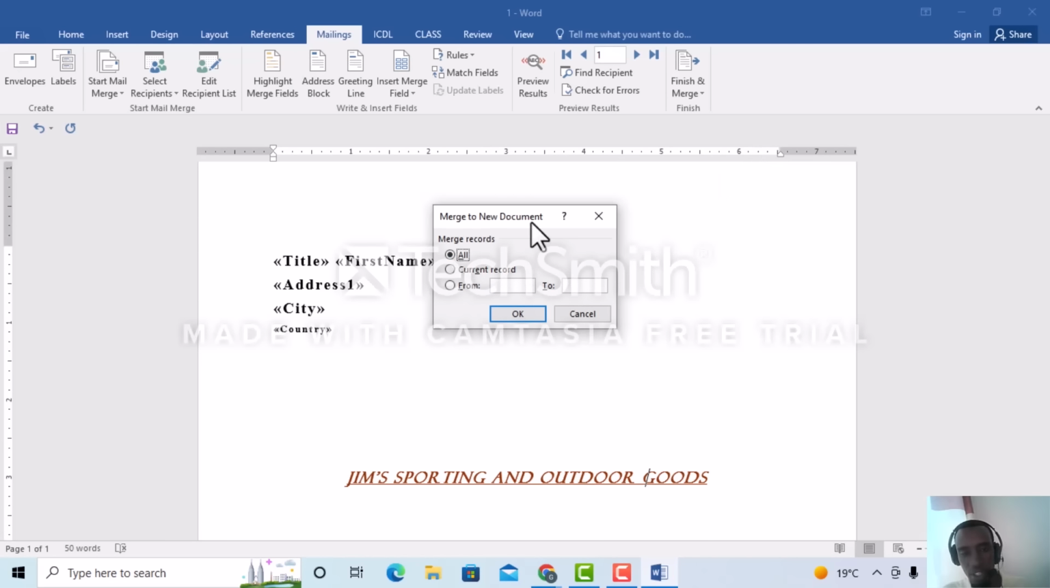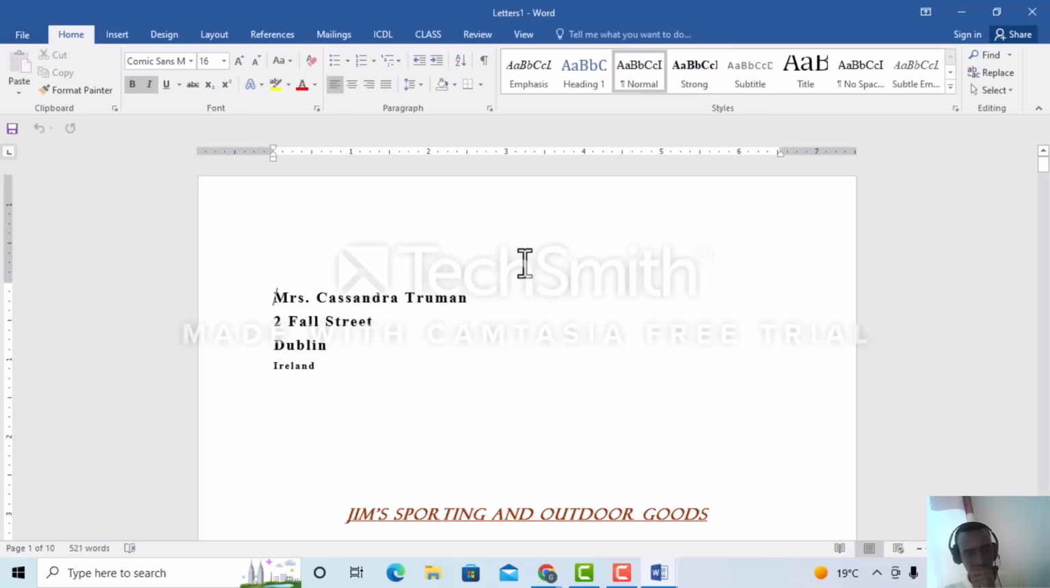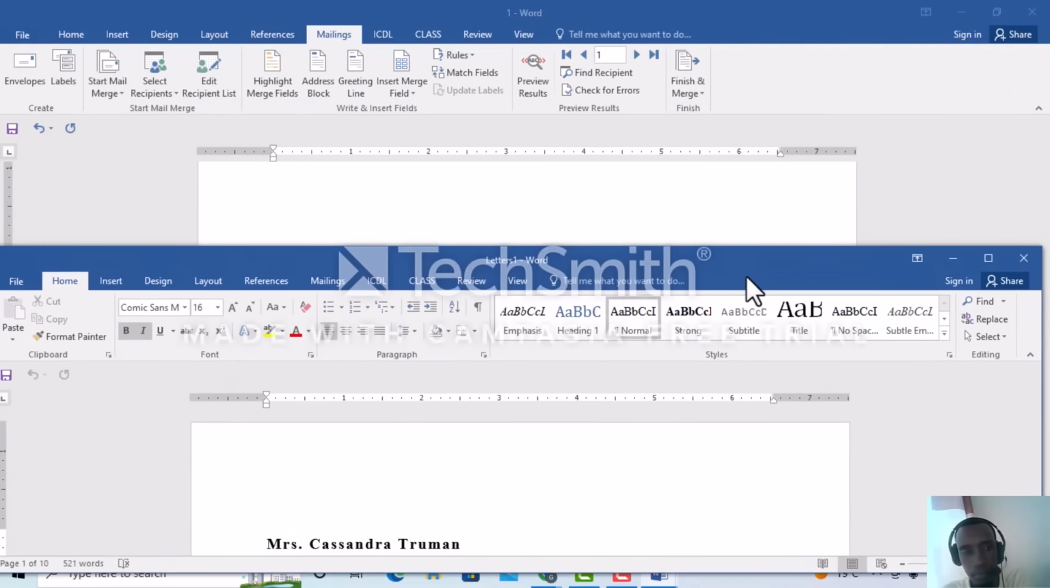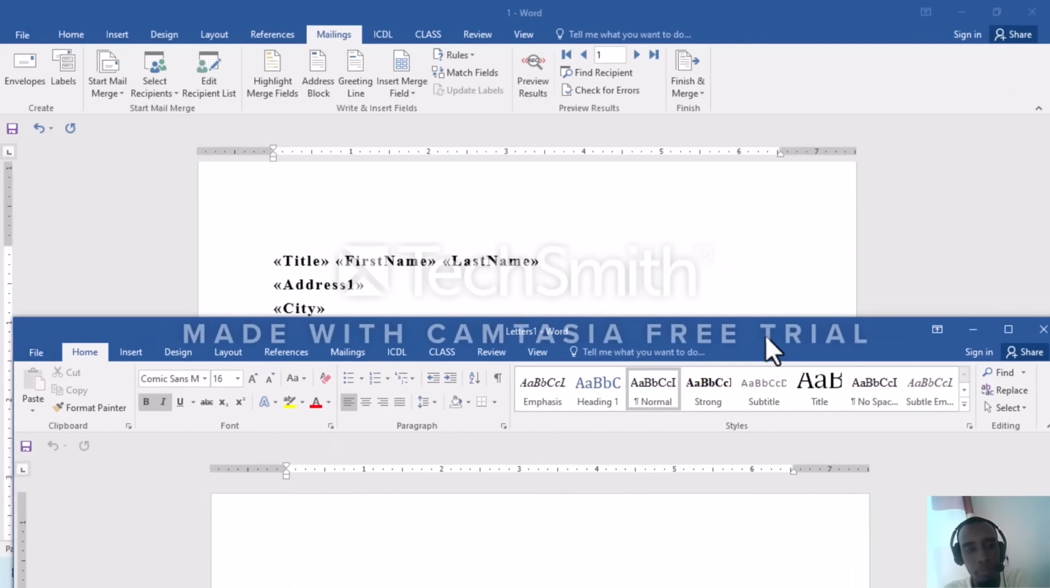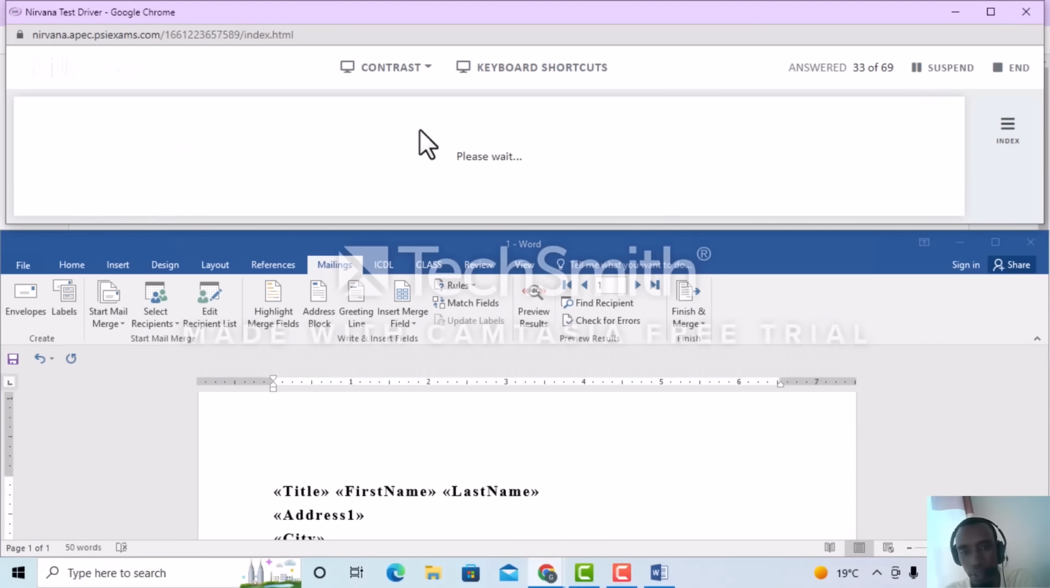then we have merge to the new document. So here you can specify the number of people you want to send this letter to. Let's say from 1 to 10, let's say from 1 to 100, something like that, and then you just click OK. So you can see now we are having the addresses over here, and that's all. This question is done.